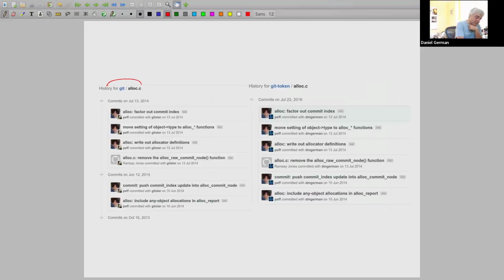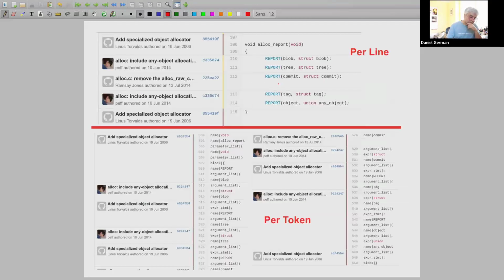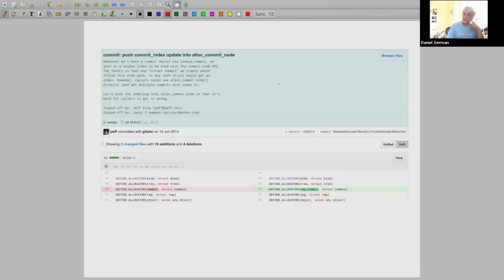So this, for example, is a file that we actually process. The left-hand side is the original history. The right-hand side is the tokenized version of the history. I already showed you this. So this is essentially the difference between doing the per-line and per-token version of the repository.